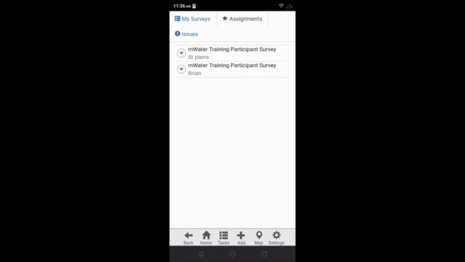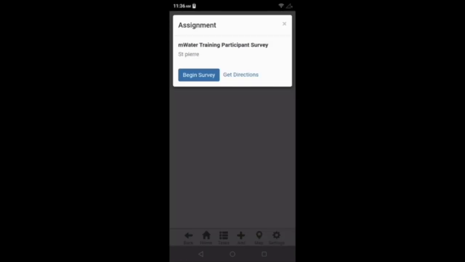Now I could do the same process to St. Pierre. I click on the assignment and either begin the survey or get directions to the survey location. We've already gone through this, so let's move on to issues.